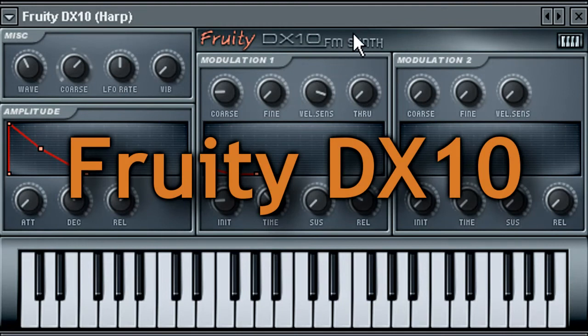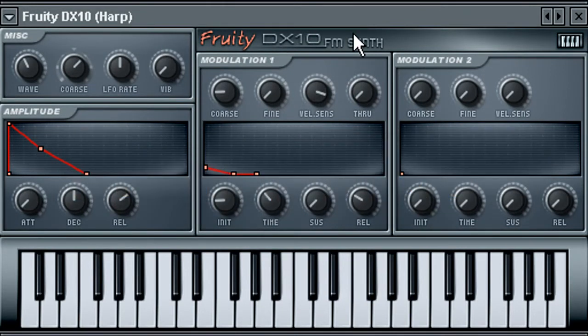Fruity DX10 is a synthesizer that has been created to work on the principle of frequency modulation. Back in the 80s, the FM7 was favoured by a lot of musicians and is among the first FM synthesizers that were available. It is certainly the most renowned FM synthesizer, and its sounds were integral in a lot of the music from that time.